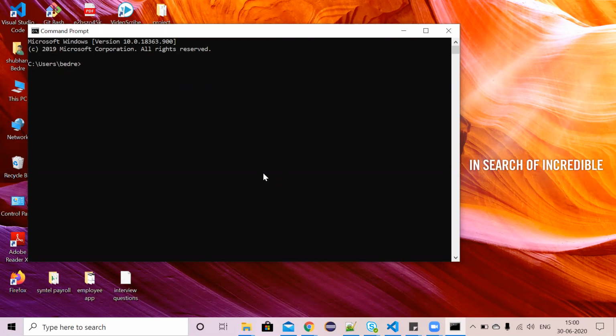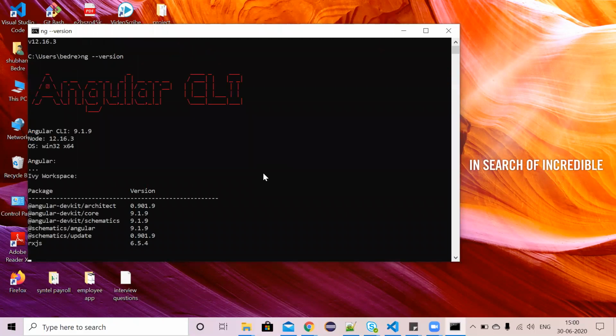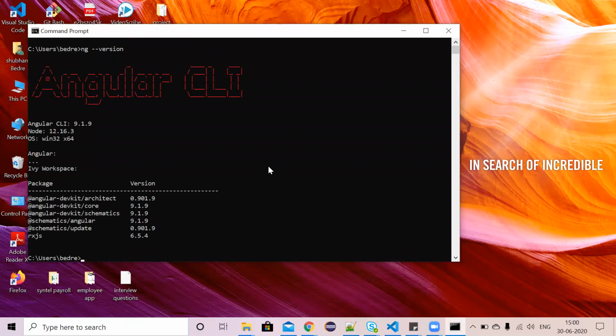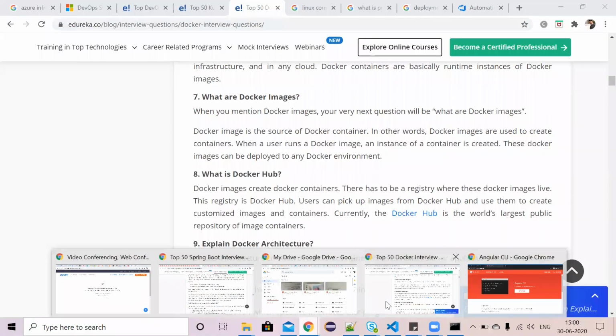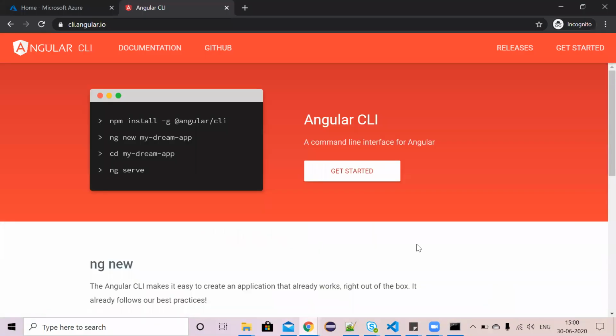So let's check the node. Node is already installed. Then we will check Angular. You can see, yeah, Angular is also installed on my PC. It's the latest Angular I installed. So first of all, we have to check the version and then we are good to go.